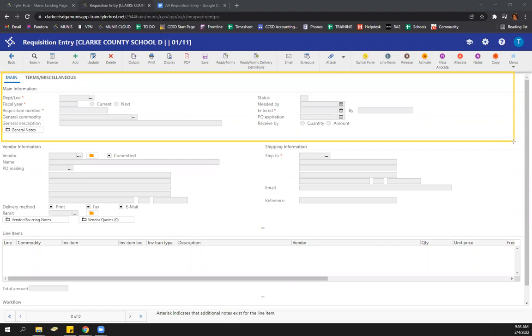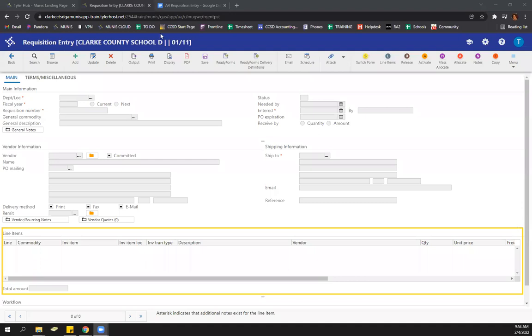The Requisition Entry screen has multiple sections. The main information section is the top section and includes the department number, the requisition number, and the general description of the order. The middle section contains the vendor information and the shipping information. The line details section contains information about the specific item or items you wish to purchase. The line items at the bottom of the screen will automatically populate as the user adds items to the requisition. You will not do anything to this section on this page.